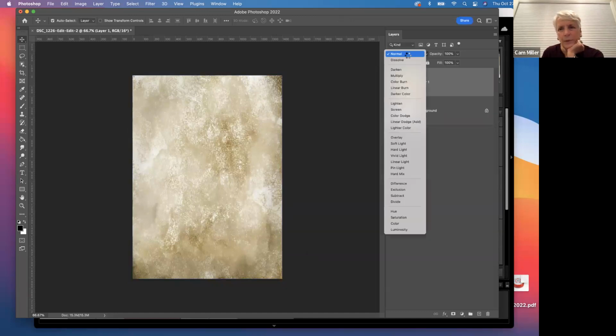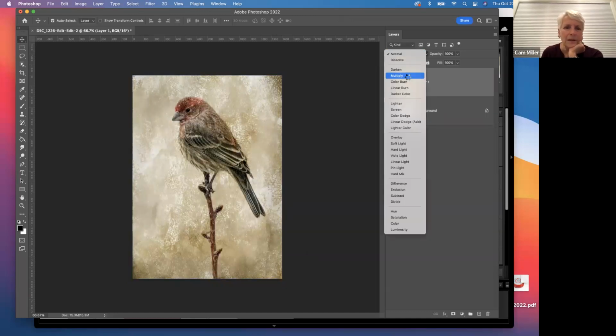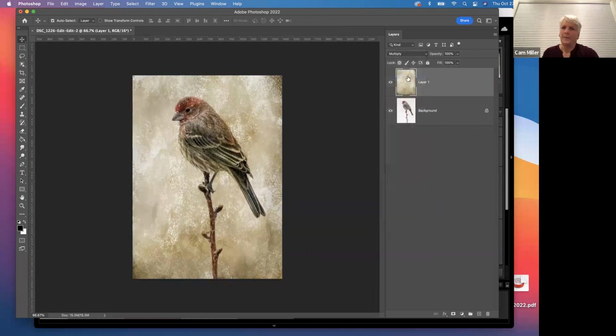Now, let's go to the blend modes. That's not too bad. All right, so I like that one. And I can change the opacity on that a little bit. I believe in more subtlety than less subtlety.